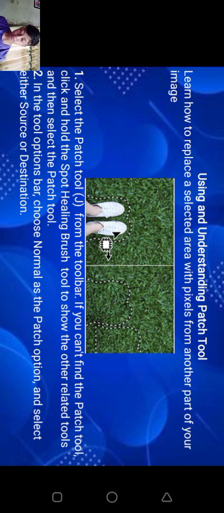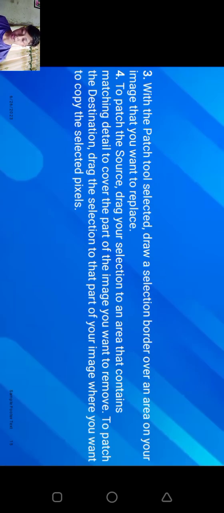Second, in the tool option bar, choose Normal as the patch option and select either Source or Destination. Third, with the Patch tool selected, draw a selection border over an area on your image that you want to replace. Fourth, to patch the source, drag your selection to an area that contains matching detail to cover the part of the image you want to remove. To patch the destination, drag the selection to the part of your image where you want to copy the pixels.